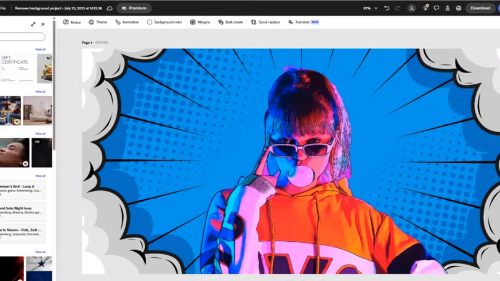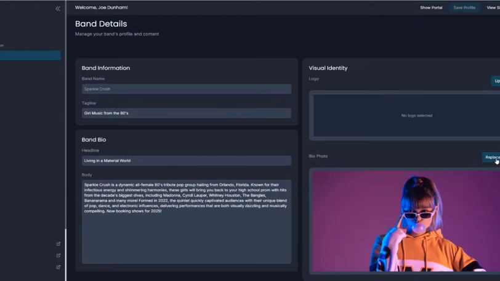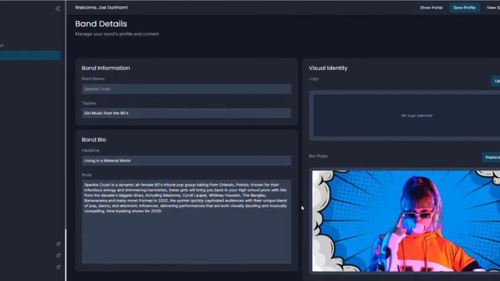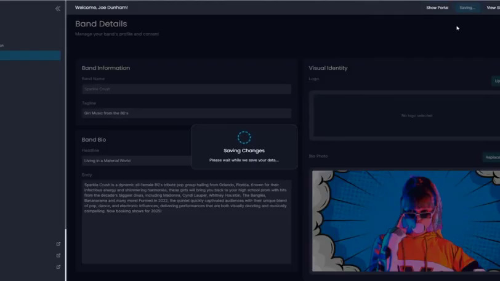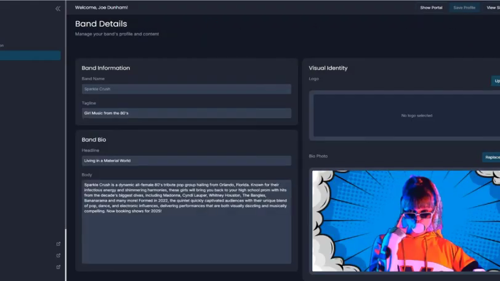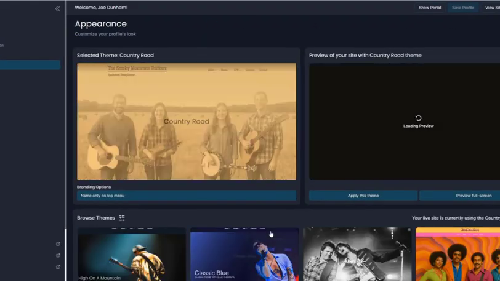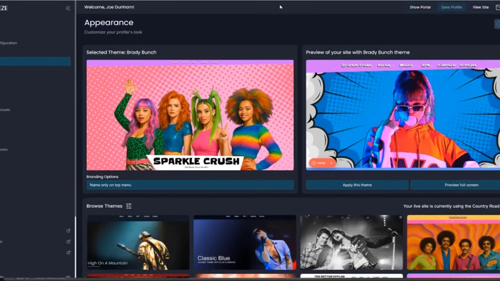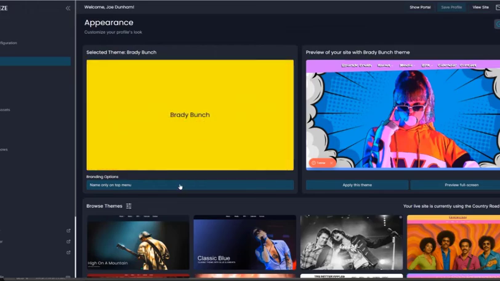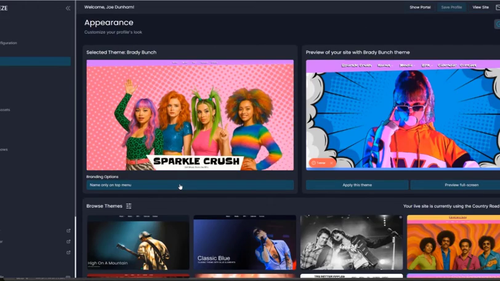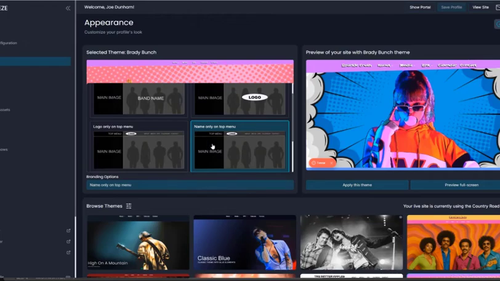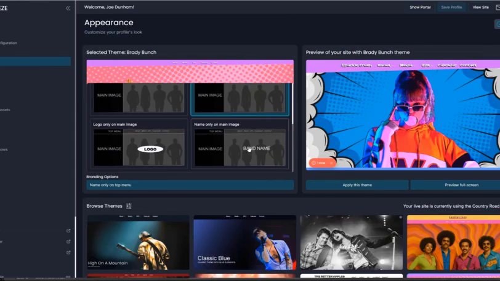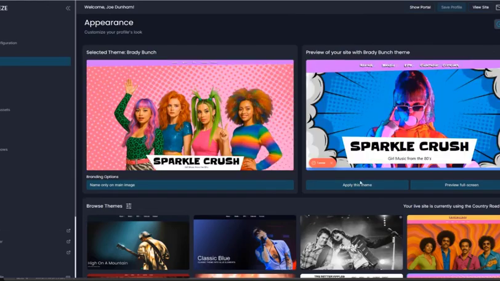And now we will jump back over to BandBreeze. And let's go ahead and replace this with the compiled photo that we just created. We'll save. Go back to our appearance section, apply the template to the same theme that we were looking at before. First, let's adjust the branding options so that it looks like the example template. We do that by clicking here. And this particular theme example is using band name on the main image, so we'll choose that. Let's go ahead and apply it.